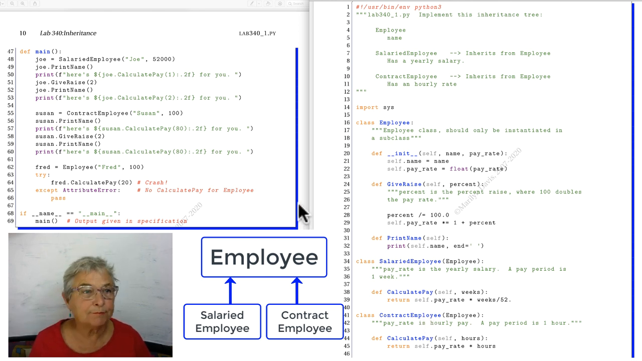Let's look at our main. We're going to make a salaried employee, Joe. First, we go to the salaried employee class and look for a magic initializer. Since there is no magic initializer, we go up to the employee class, and there we find it. So we put our name in self and our pay rate in self.